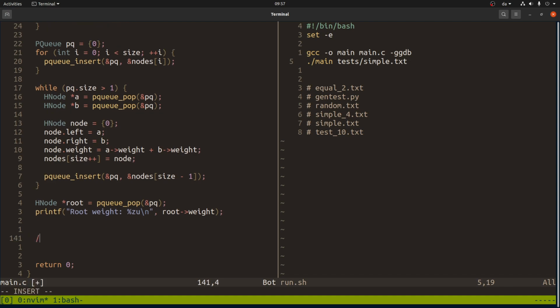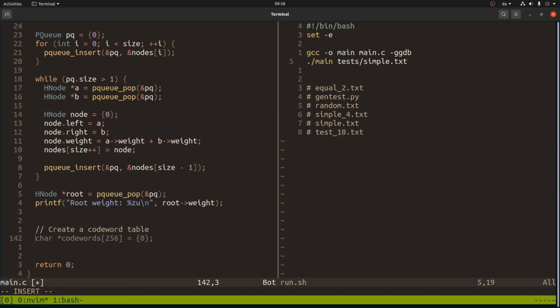So we can try to now create a code word table. Basically we're going to traverse through this tree here, and every time we go left we'll add a 0 to the code word, and every time we go right we'll add a 1. Once we reach a leaf node, then we have the code word for that particular value that is at the leaf node.